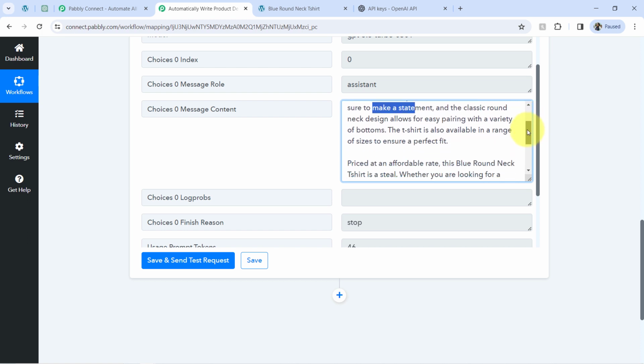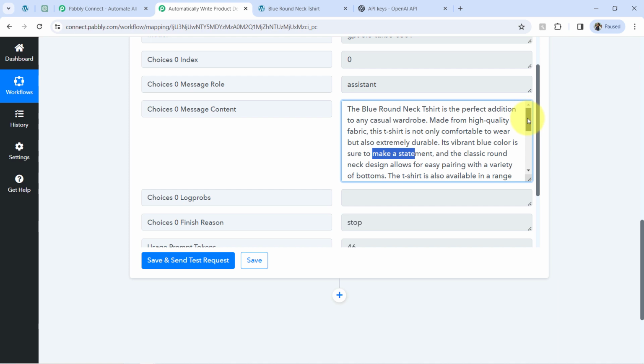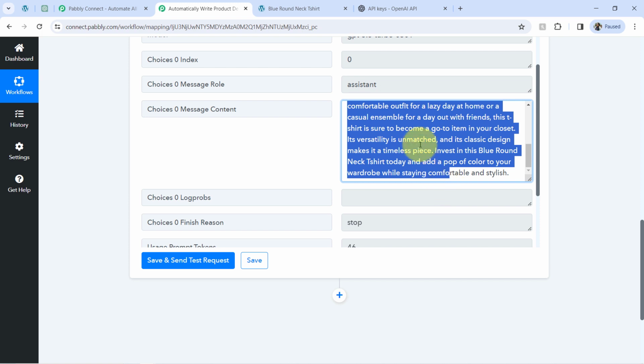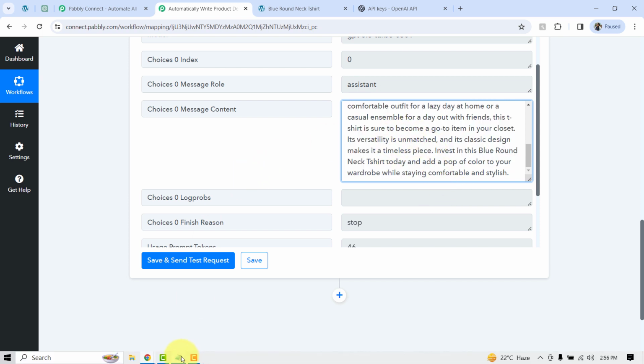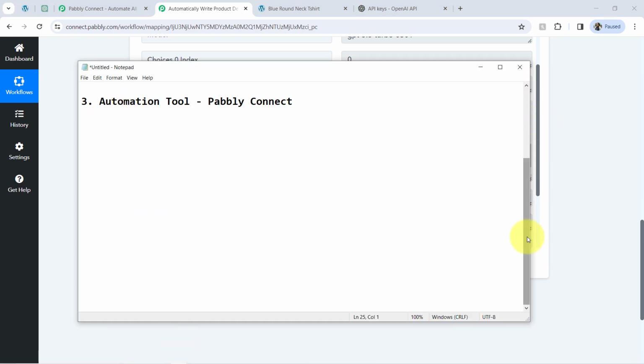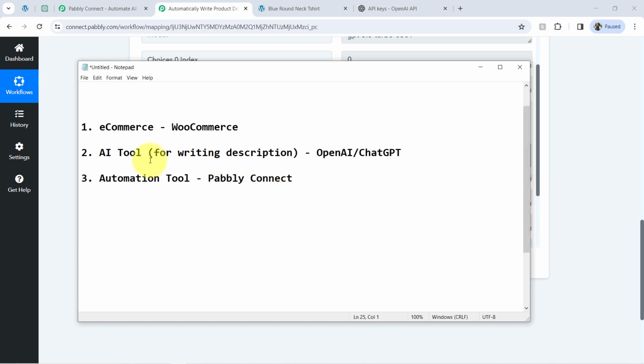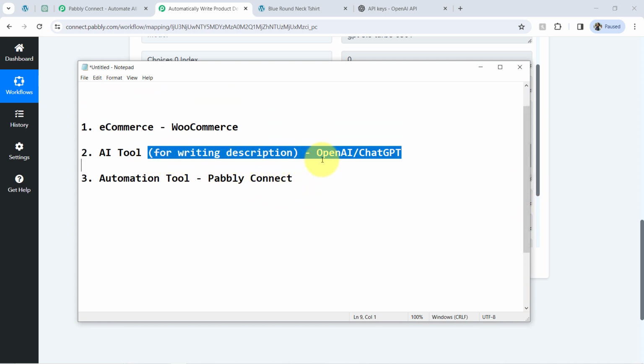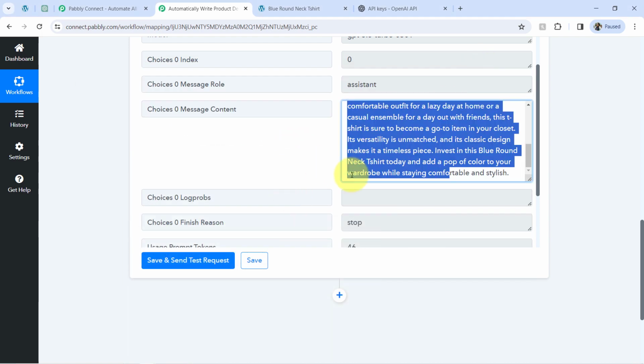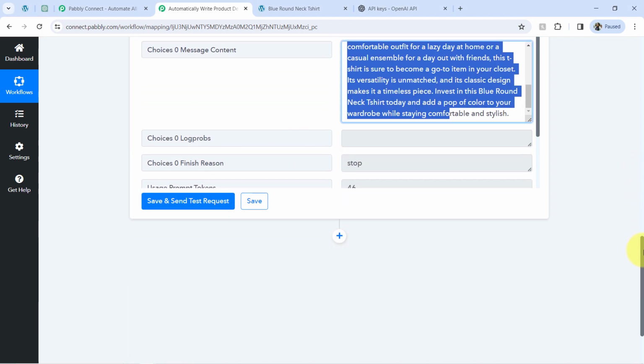So did you notice what an interesting 2-paragraph 100 words content has been generated automatically? So in this way, using this AI tool, you can automate the process of writing the description. Now we are going to update this description again with the help of Pabbly Connect. So in this way, the second step is also done.